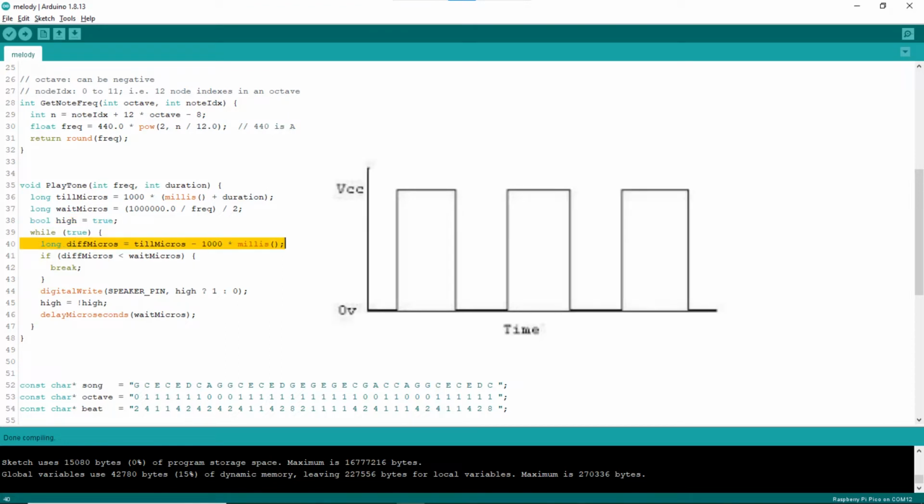In the loop, line 40 finds out how long the loop should go on. Lines 41 to 43 check if the loop should end; if so, break out of the loop. Otherwise, line 44 signals high or low to the speaker positive terminal. Line 45 toggles the local variable high. Effectively, if this time is high, then next time will be low. Line 46 delays the amount that is required to simulate the correct frequency of the square wave.